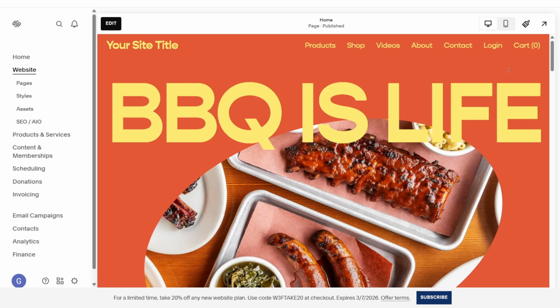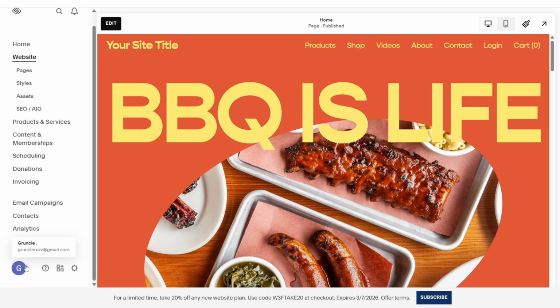In this video, I'll show you how to send admin access via a link in Squarespace. Once you are on your Squarespace website, the first step is to head over to the navigation panel on the left-hand side. And from here, you want to head over to the very bottom where it has your profile. And on the right-hand side, simply click on the cog for settings.